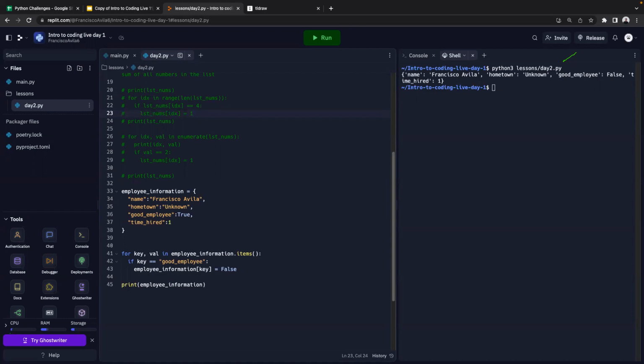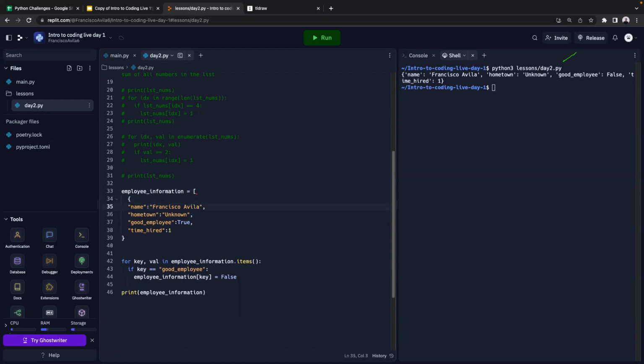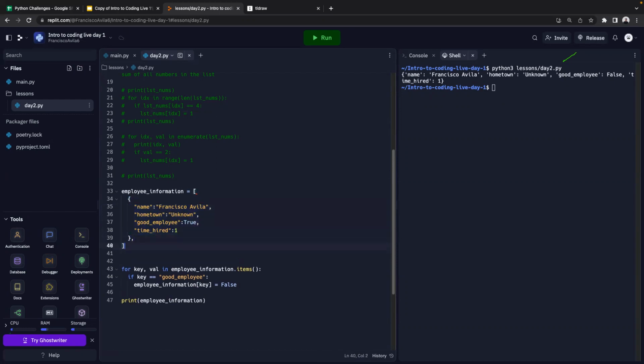Let's say you have multiple employees in the dictionary and you only wanted to change one. How would you access just that one specific employee? Would you have to assign it to like employee information 1 and then do like employee information 2? Yeah, so what you're talking about is if we have multiple, then I'm looking at a list, right?